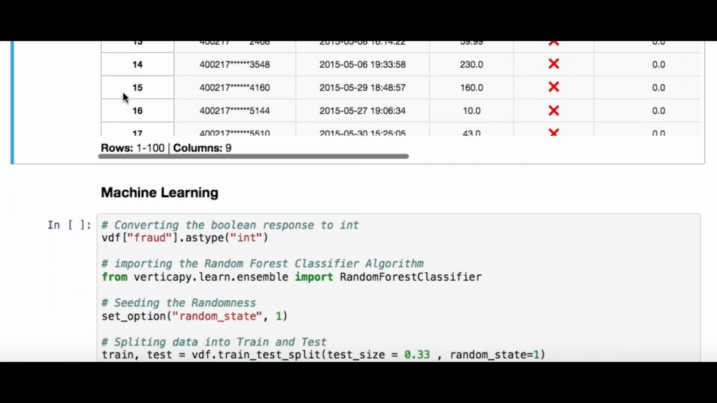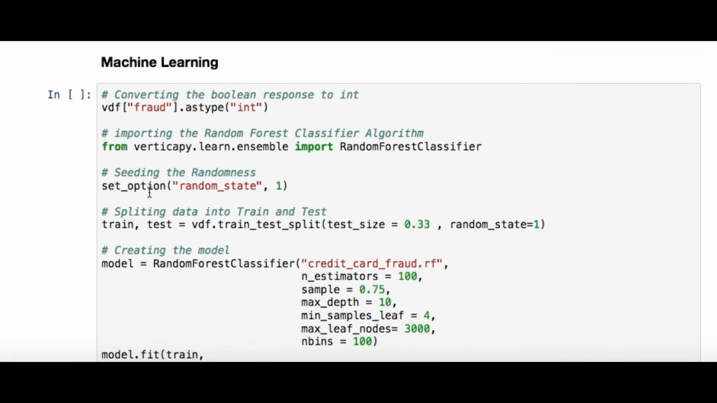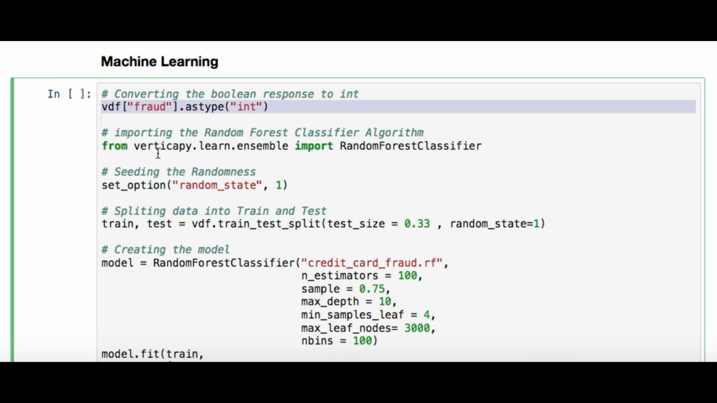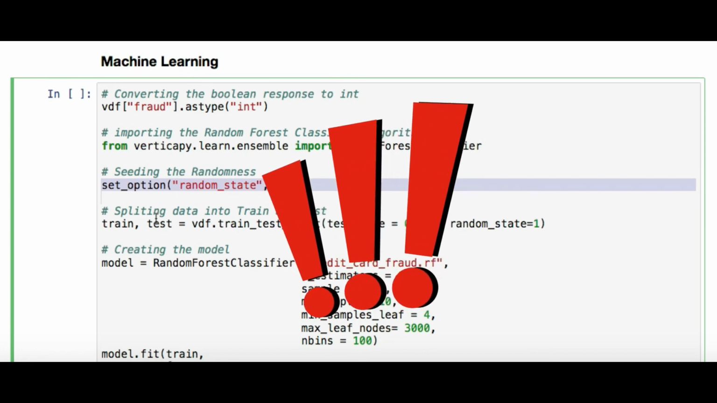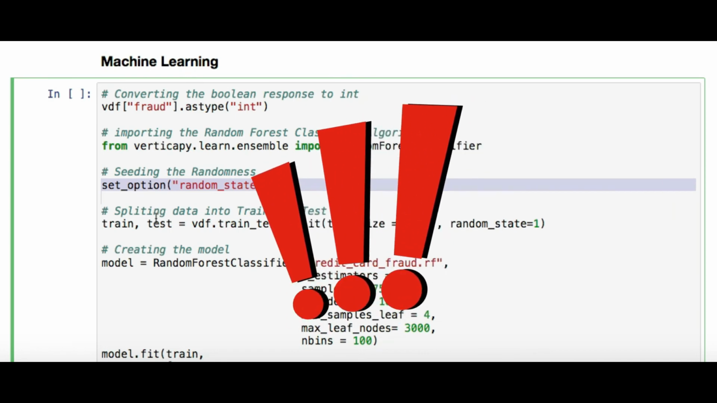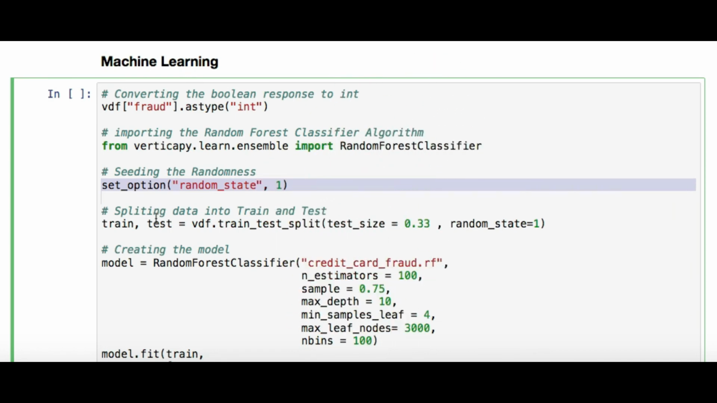Let's create a machine learning model. Let's convert the response to integer. Import the Random Forest Classifier and seed the randomness. It is needed to get the same notebook results. Be careful when seeding the randomness in the context of big data. MPP columnar databases like Vertica don't like indexes. They will slow down the operations.